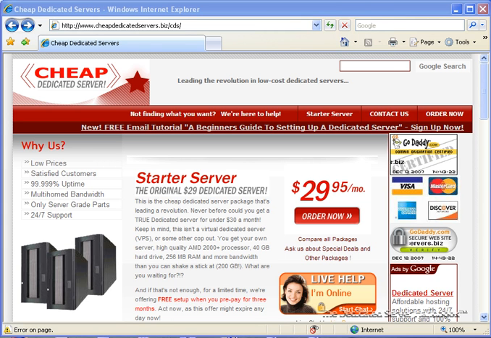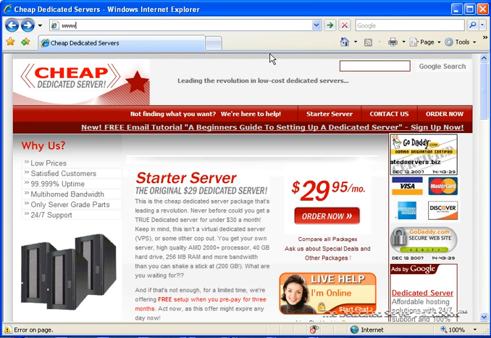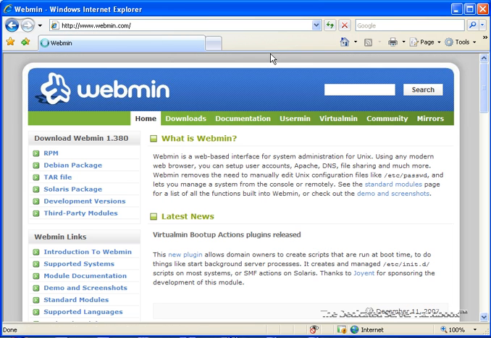Now, a lot of people aren't using our dedicated servers and don't have Webmin pre-installed, so that's pretty easy to do. You can go to www.webmin.com, and here's all the information that you need to get it downloaded and set up. There are different downloads for the various types of server that you have. Webmin only works on Linux servers. It won't work on Windows servers.